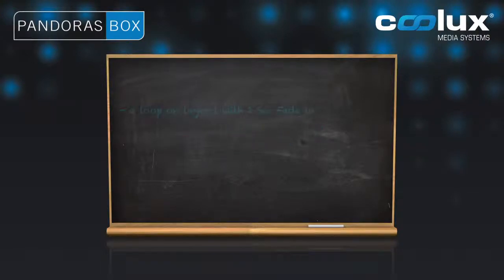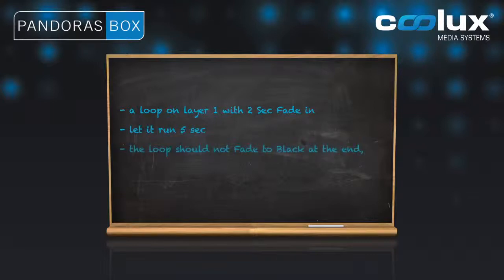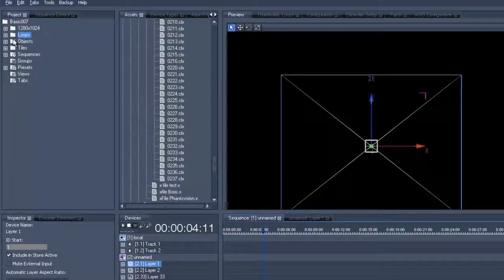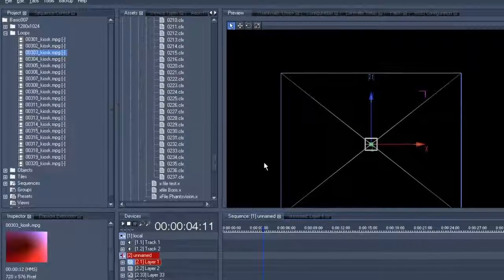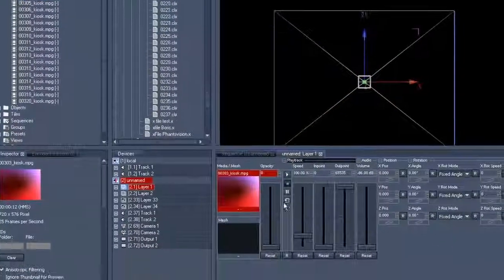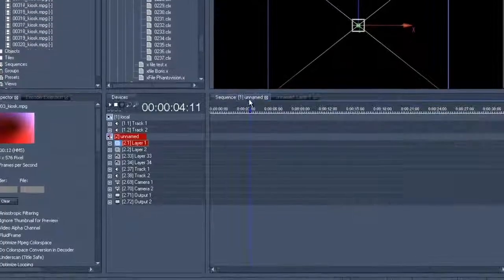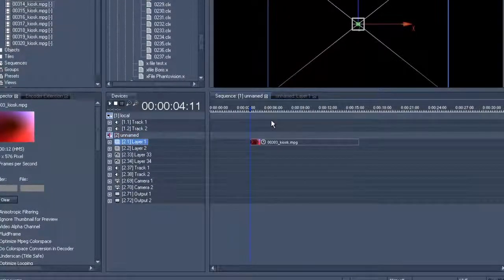In this lesson, we will put a loop on layer 1, which will fade in for 2 seconds, will then run for 5 seconds, but will not just fade to black, but will instead make a crossfade to a second clip. Okay, so let us grab our first clip, and then let's activate the zero opacity, and let's save it to the timeline via store active.